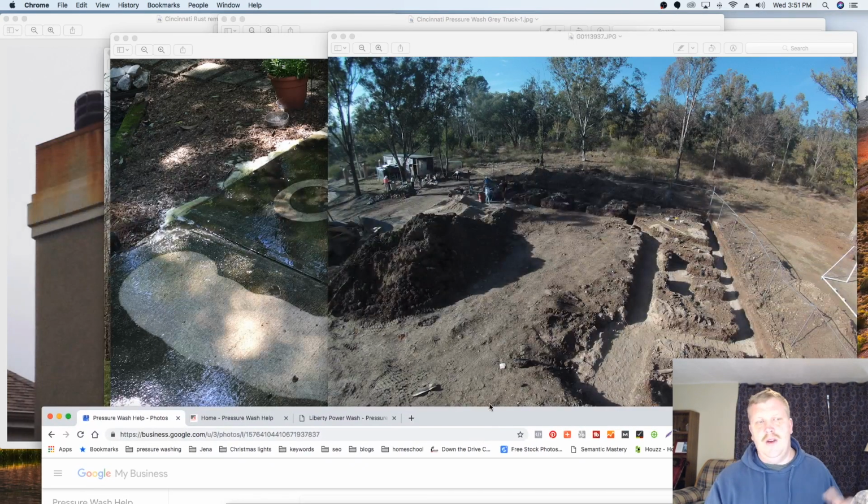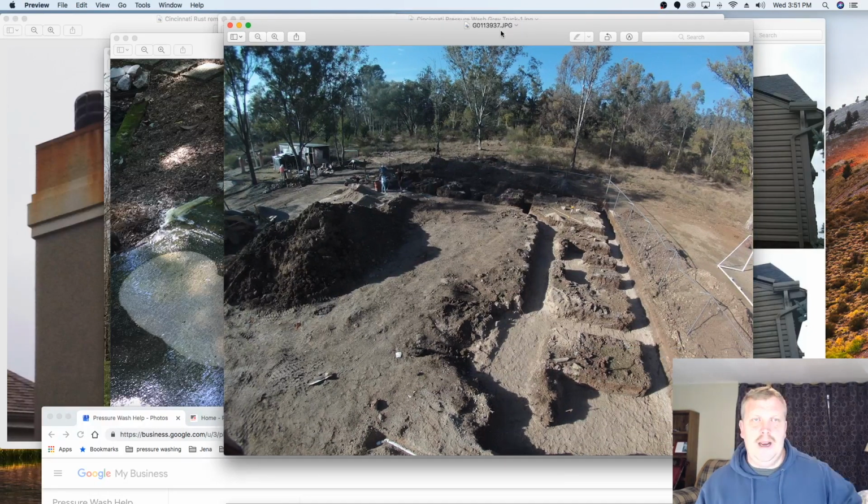Now, before we get there, I'm going to move down here. This is a photo that has a name that we do not want to upload. A GoPro took this picture, 11/3/9. This is not how we want to name it on our computer before we upload it into Google My Business. Do not put this photo in there.